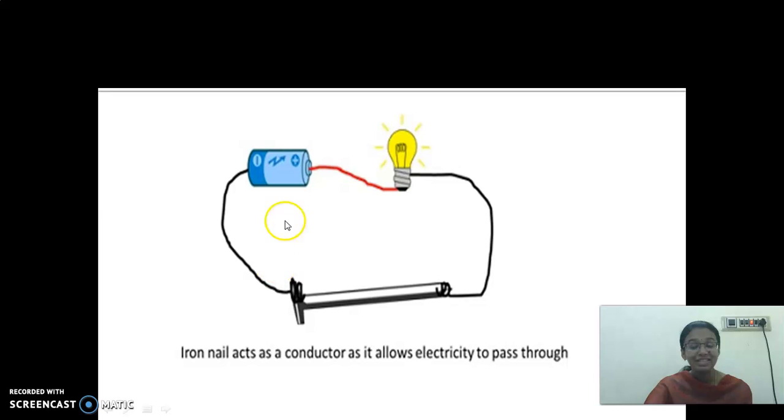So look at this picture, whether you are clear with this circuit diagram. Yes, children. So we have an iron nail. One end of the iron nail is connected to a battery, with the help of a connecting wire. And the other end of the battery is connected to a bulb. And the bulb is also connected to the other end of a conducting material.